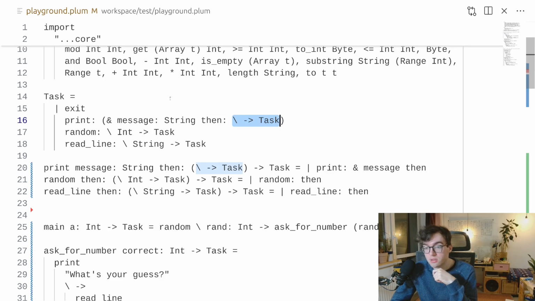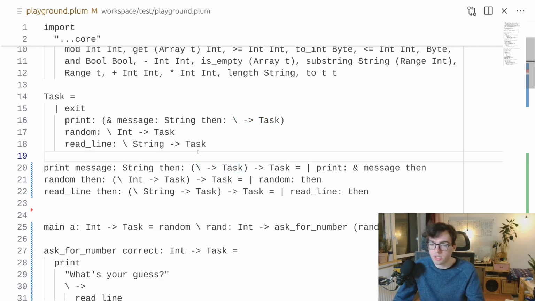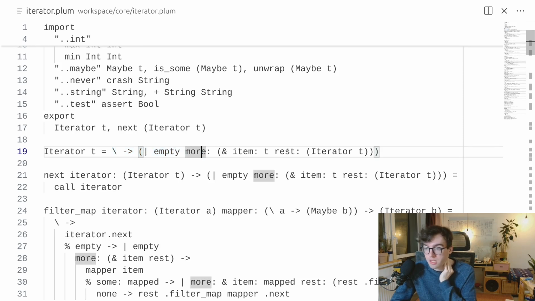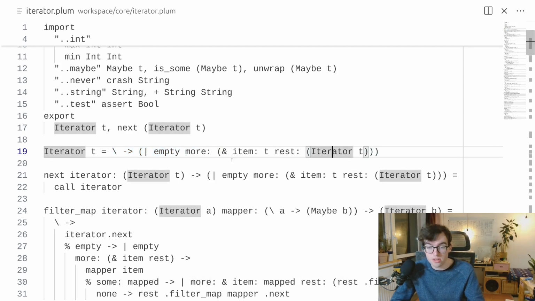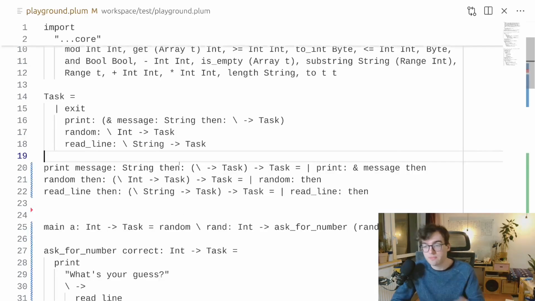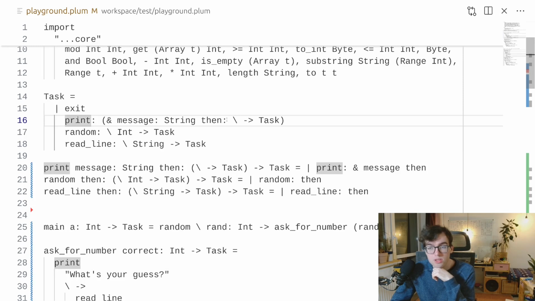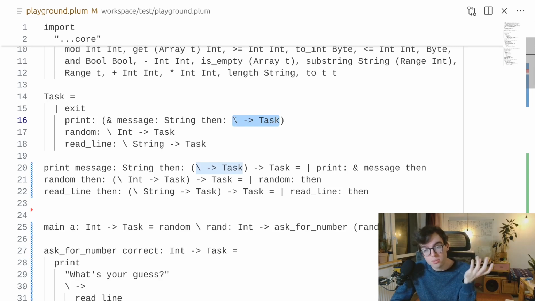So task really is like a recursive data structure, quite similar to iterators actually. Iterators are a function that returns an enum, and one of the enum cases has another iterator inside, so another function that then may return another iterator, and so on. And it's similar with tasks. Tasks return another function that the surrounding environment then can call to kind of continue the program. And this continuation lambda doesn't accept anything, but there are others that do accept arguments.